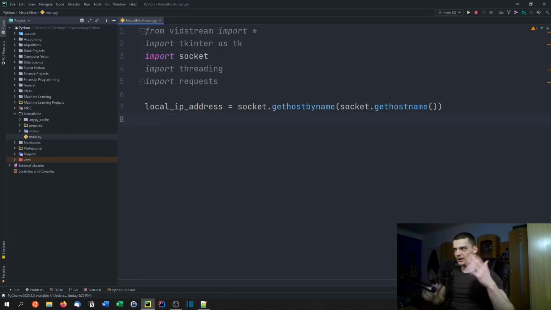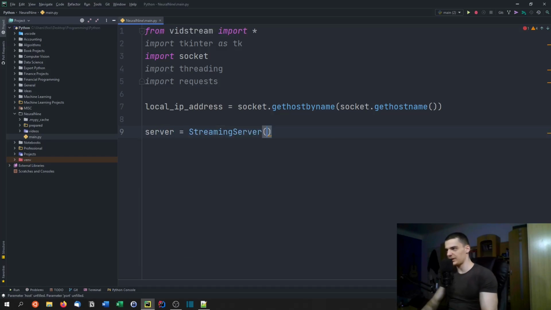It still works with Vidstream, but you need to do it differently, because you always need to host on your private IP address. So later on when we create a server, for example, server equals streaming server, we need to specify an IP address. It's important that whenever you're hosting something, when you're the host receiving connections, you need to specify your private IP address. However, if it's on the internet and not just in your local area network or on one computer, the other person needs to connect to your public IP address, even though you're hosting on your private IP address.